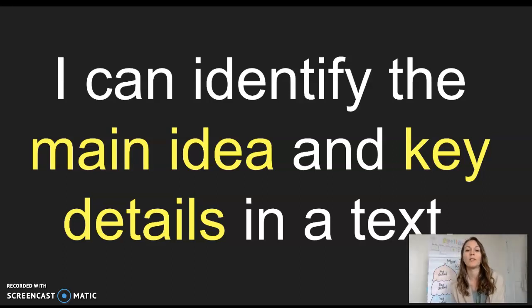Today we're going to work on the main idea and key details in a text. So I'm going to say our I can statement, and I would like you to repeat it back for me. I can identify the main idea and key details in a text. I can identify the main idea and key details in a text.